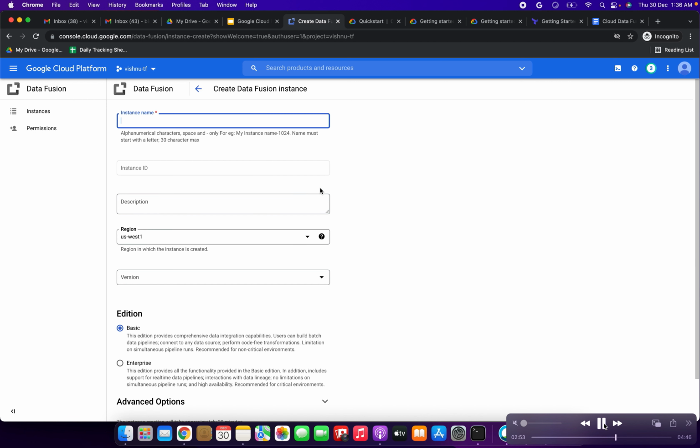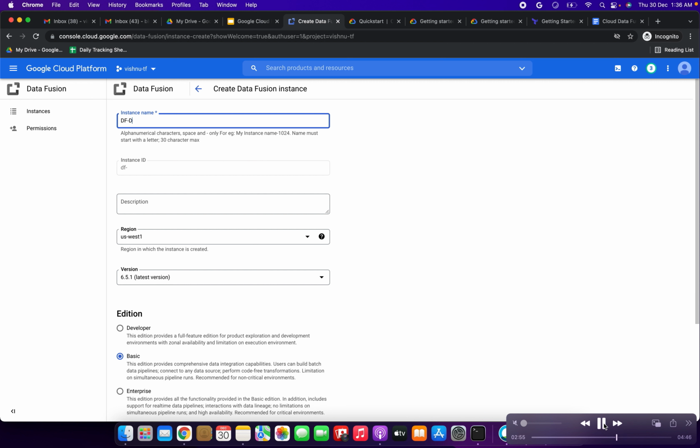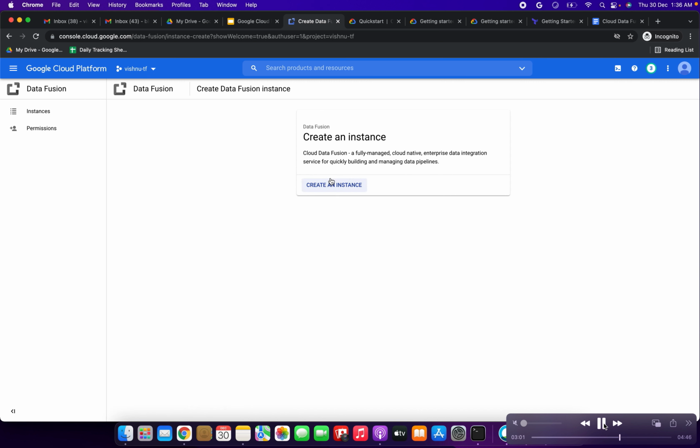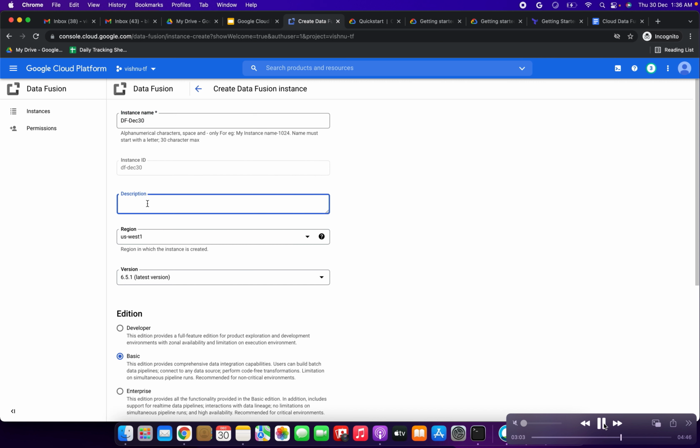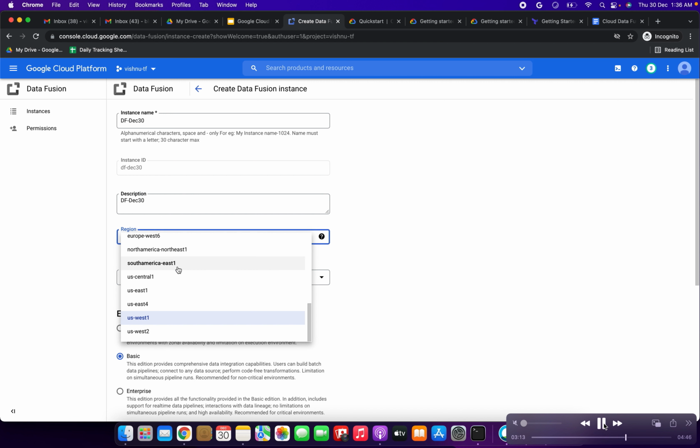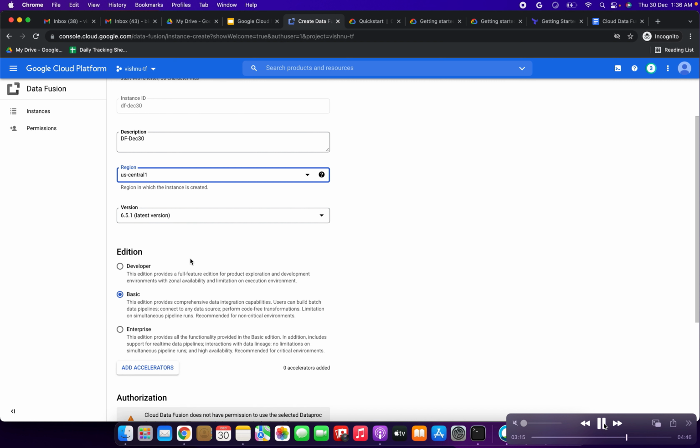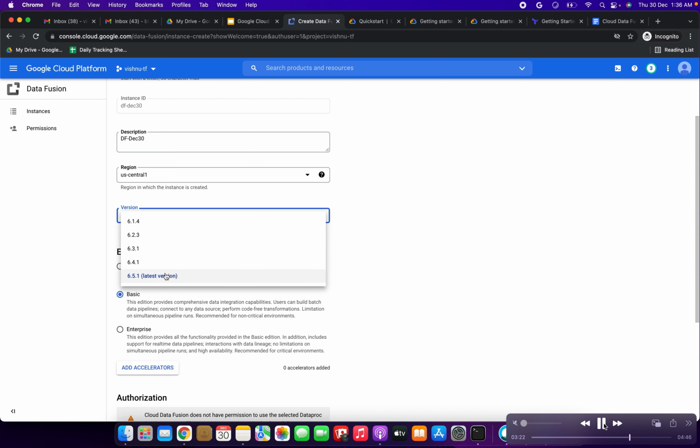Now give the instance name with alphanumeric characters. So they have given the instruction. So I am giving df-december30. Okay, now the description you need to enter as per your requirement. So I am giving this, df december 30. Then we need to select the region as per our requirement. I have selected US Central 1, and the version I am leaving as it is, the latest version 6.5.1.